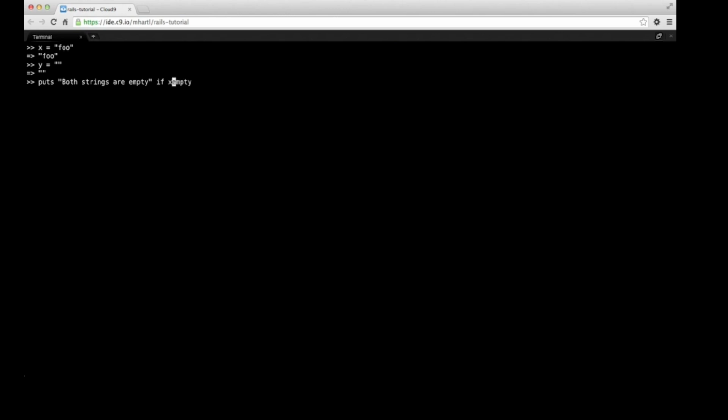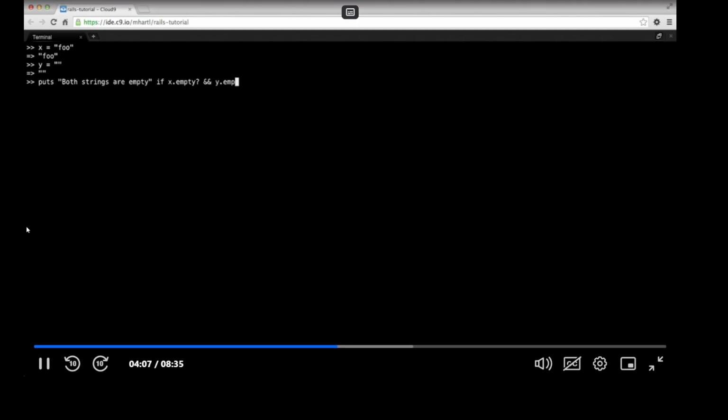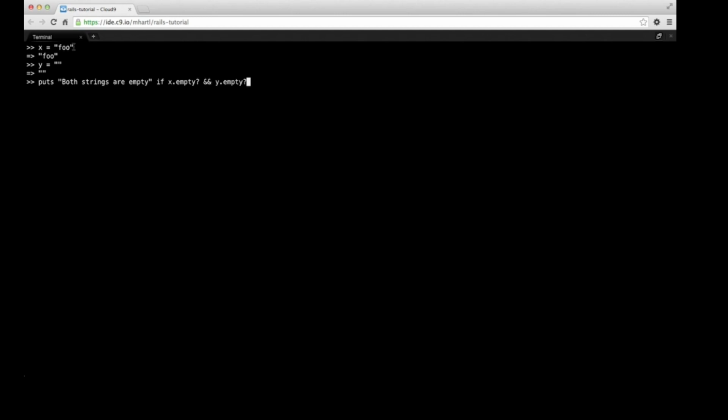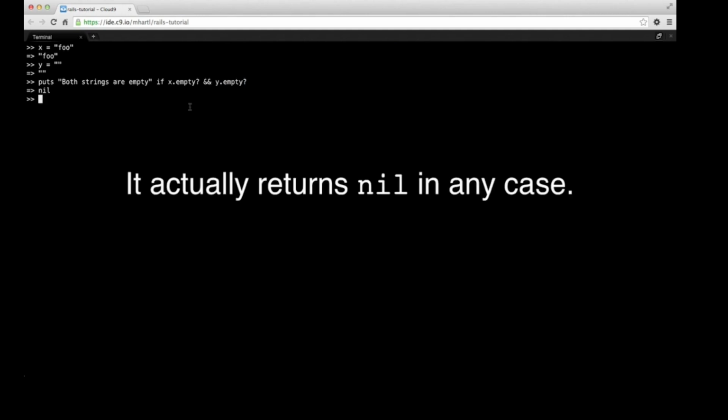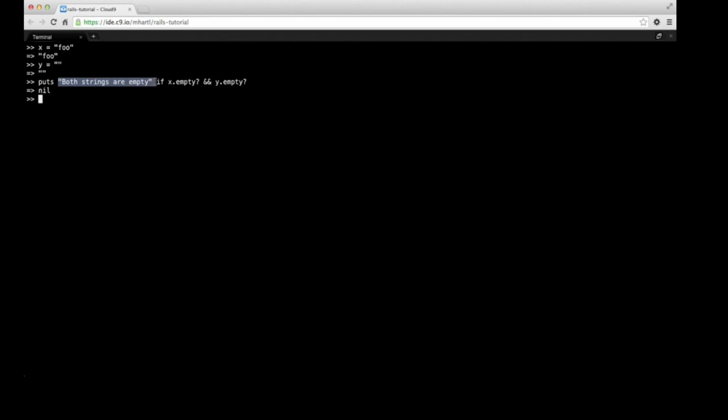So if x dot empty question mark, oops, and y is empty, y dot empty question mark. So think about what this is going to do. Well, x is definitely not empty, y is empty, so this is false and this is true. So false and true is false, so we want both of them to be true, but only one of them is true, so this returns nil. And in particular, it doesn't put this out to the screen.